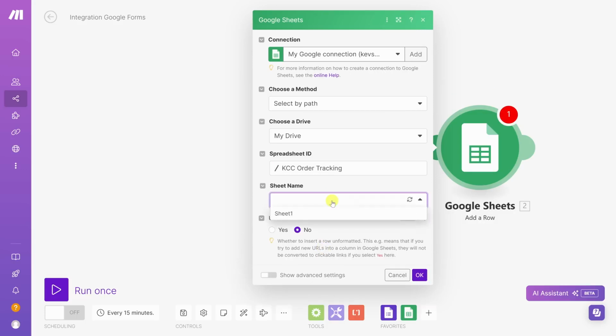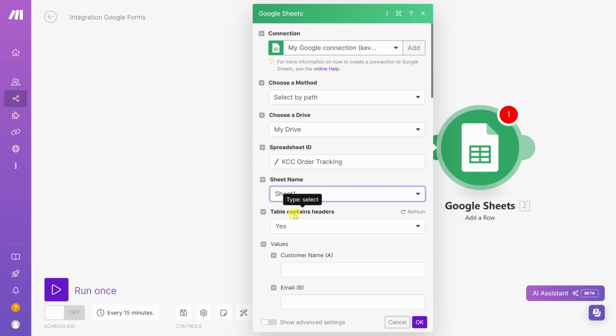And next, I can select the sheet name. Now there's only one sheet within this spreadsheet, so I'll select Sheet 1. And next, it also asks me if my sheet contains headers, and it does, so I'll set it to yes.